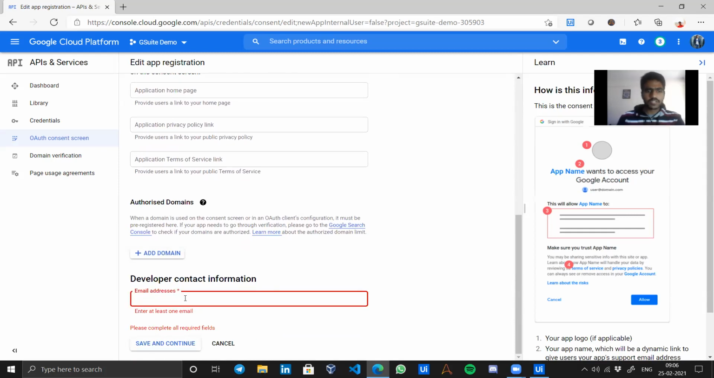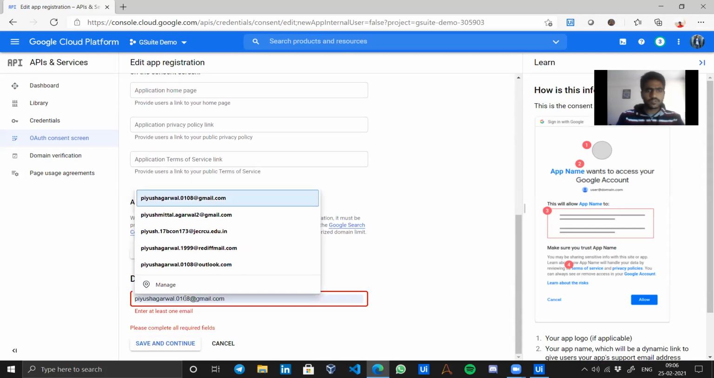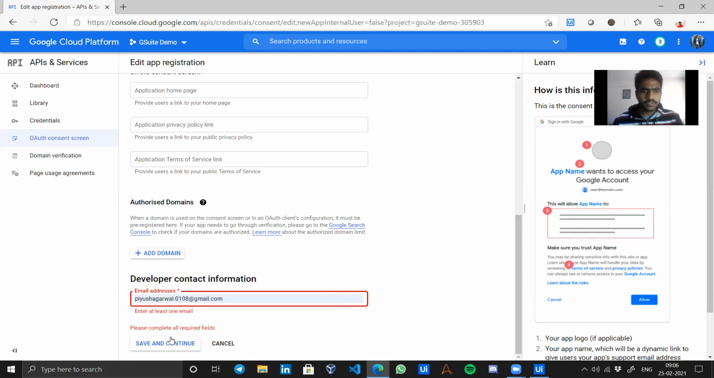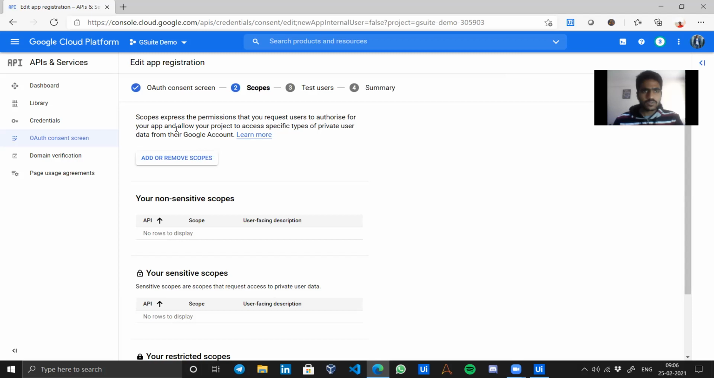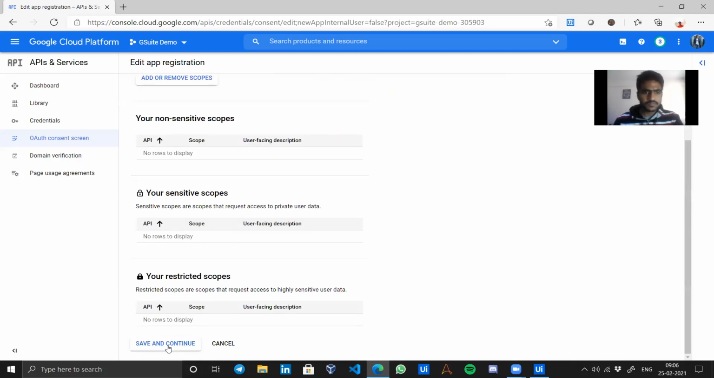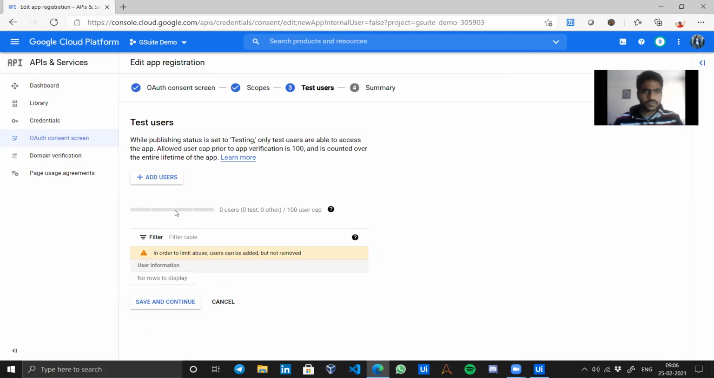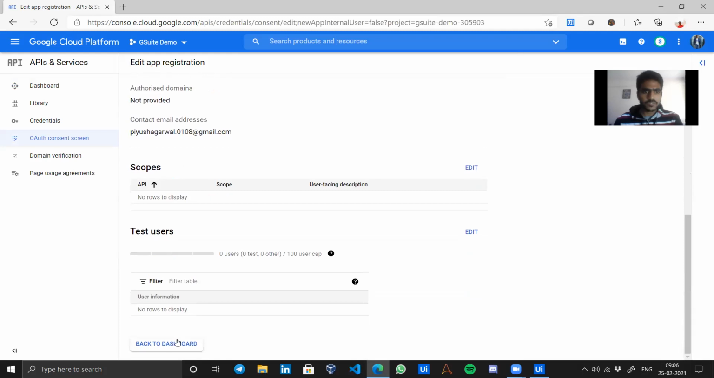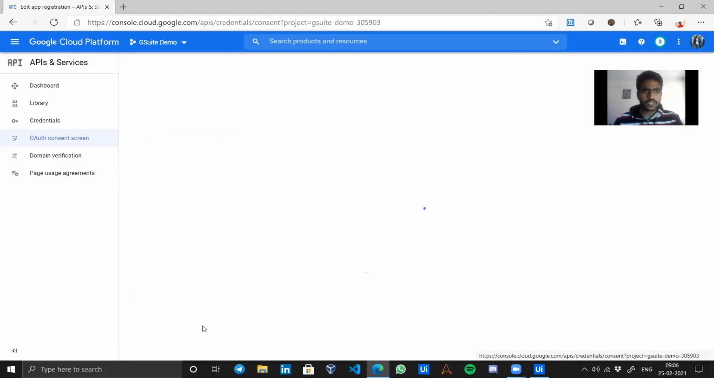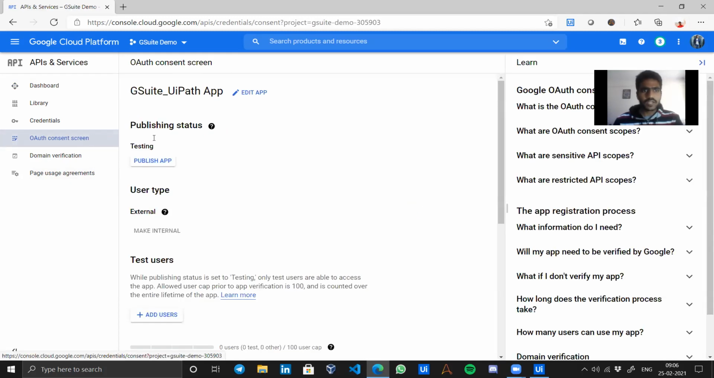Okay, developer contact information is left. So I will just give my own email and continue. So it has created an OAuth consent screen. Save and continue. Test users not required now. Save and continue. Summary. Okay, back to dashboard. So with this we have created an app, G Suite UiPath app.